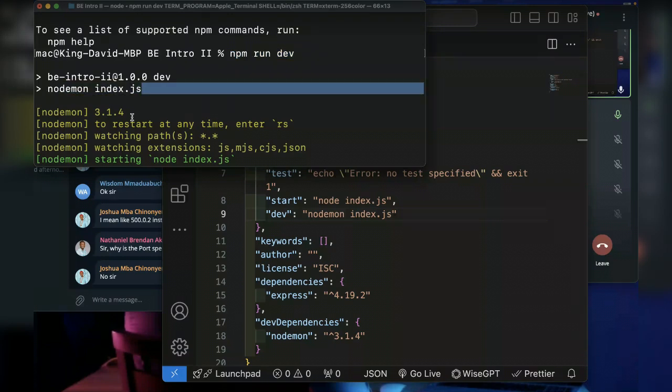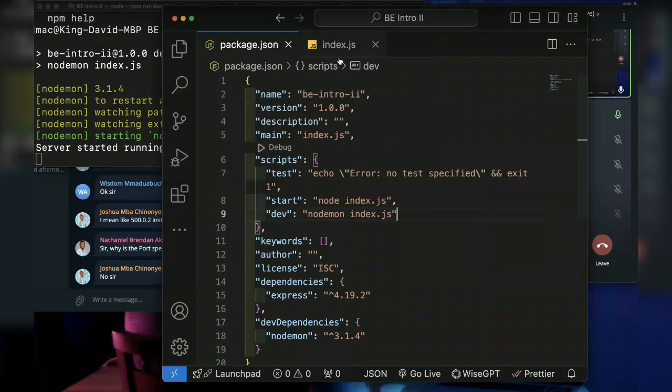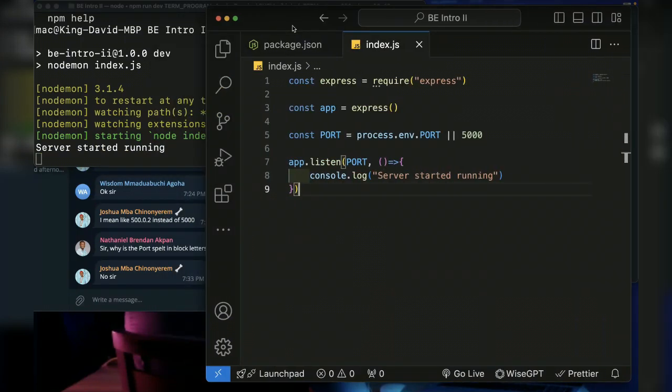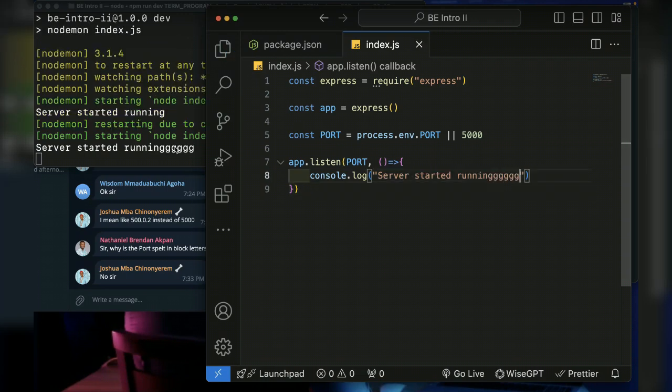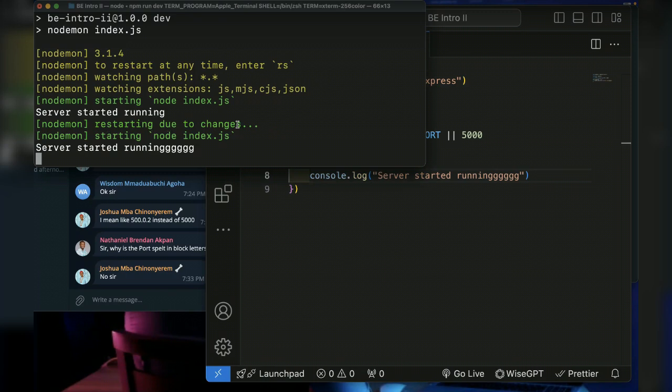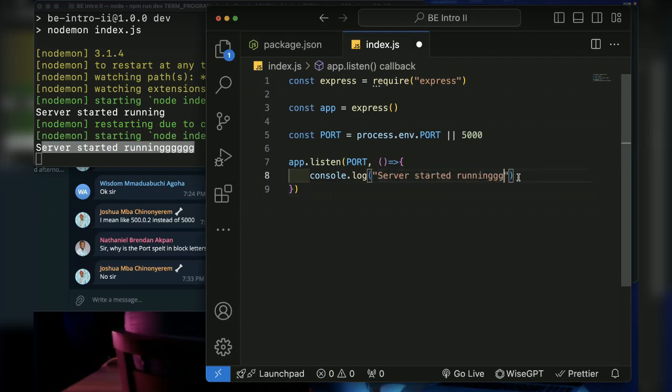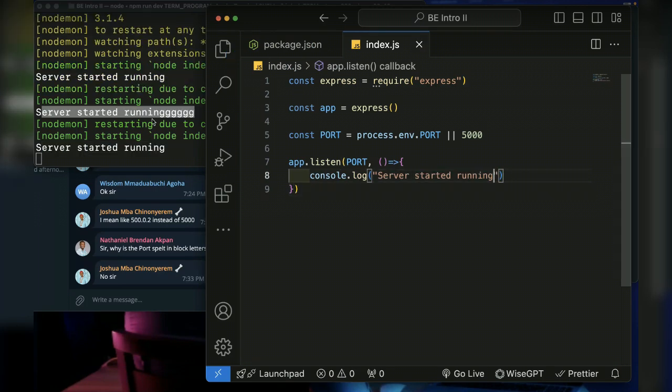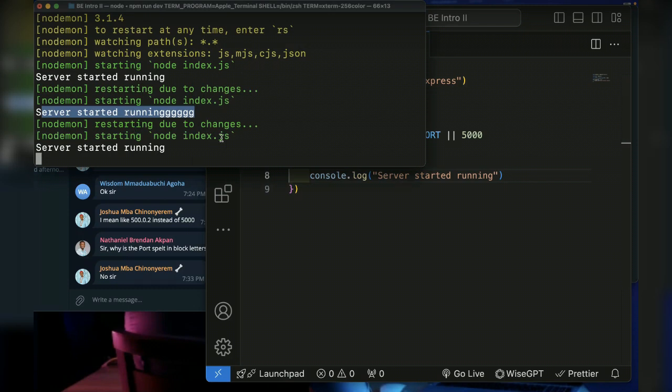And we started. Now this one, if I go to my app and make any changes, notice what will happen. For example, I will add ggggg and save. So you see, it says restarting due to changes, starting index.js, and then started running again. If I remove it and save it, you see restarting due to changes. So Nodemon will be restarting the server every single time you make changes to your backend. It will restart it and run it again.